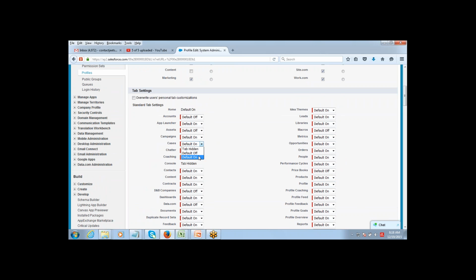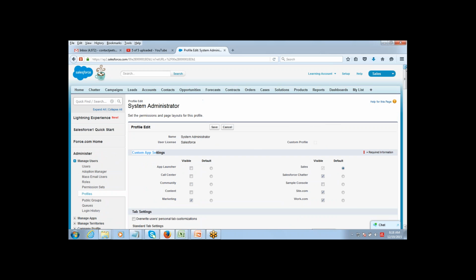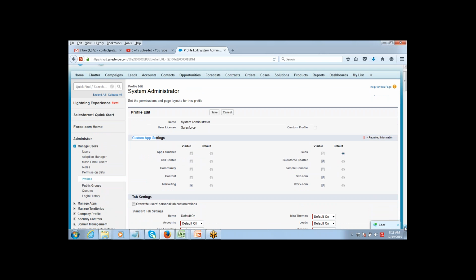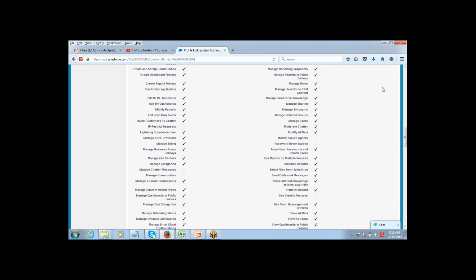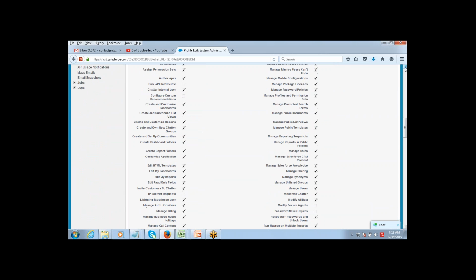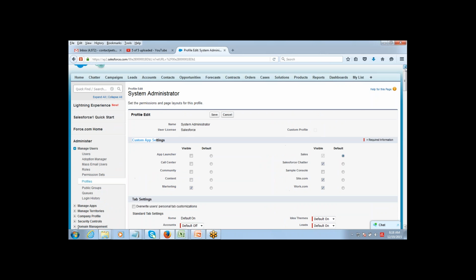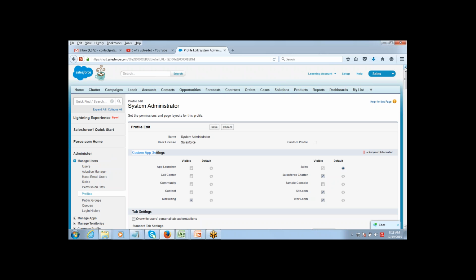Alright. There's one more option which is called tab hidden. If you make the tab hidden, then the tab will not be visible to the users of the profile anyhow. The users of the profile will not be able to see the tab anyhow. Correct? So that's the thing: default on, default off, and tab hidden.